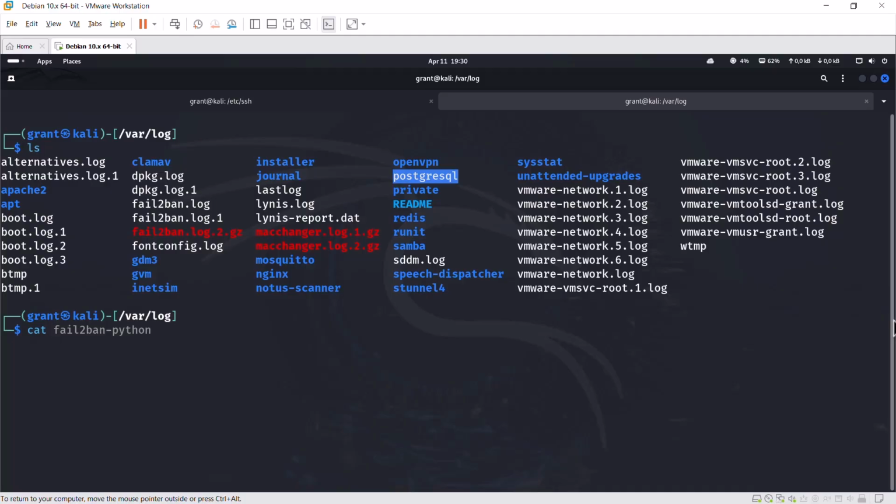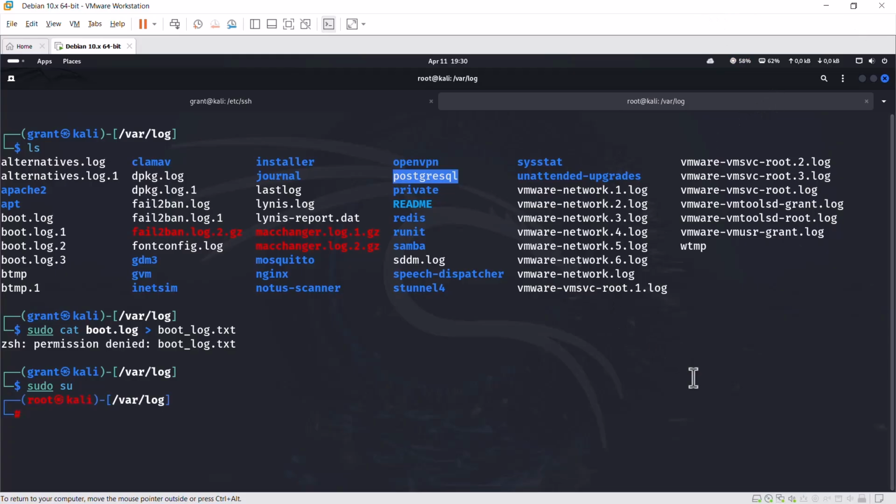Let's just say I would like to cat, well, it's going to want me to do this as sudo. I would like to cat the boot log, boot.log, and output it to boot_log.txt. It's going to give me permission denied. If you need to do some troubleshooting here, you can just log in, or you can make yourself root with sudo su. Now that I'm root, let's cat boot.log and output it to boot_log.txt. And we can see that that's been done.